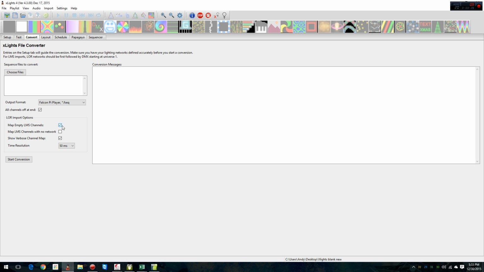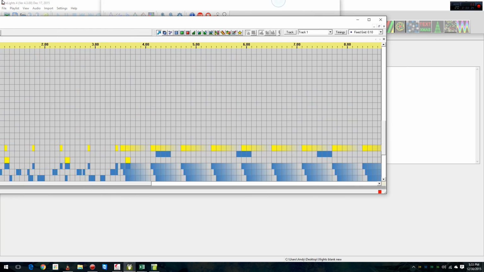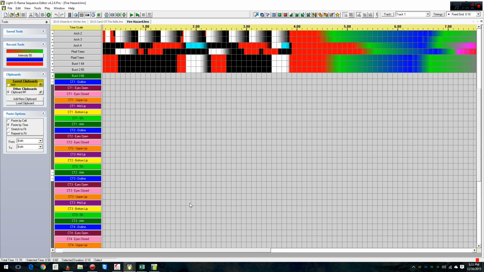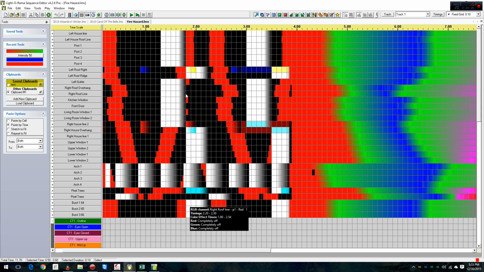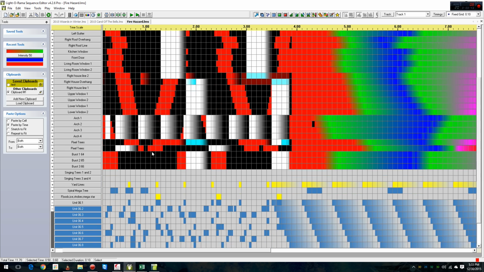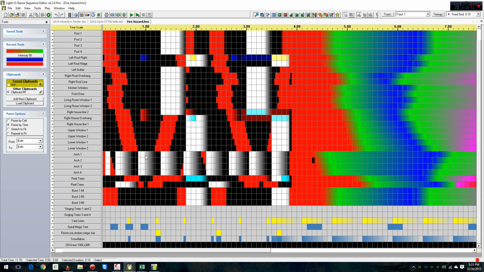So let's uncheck this first. Let's just have show verbose channel map on here, okay? And we're going to import one of my smaller sequences. So here's one of my LOR sequences, okay? There's all my RGB data. Here's all of my incandescent lights, my LOR controllers. They do not have to be at the top in the LMS file.